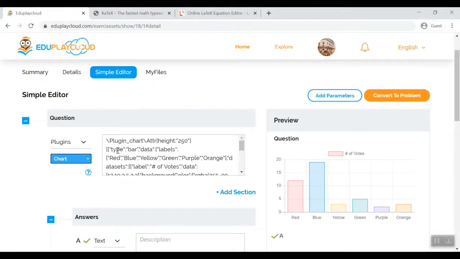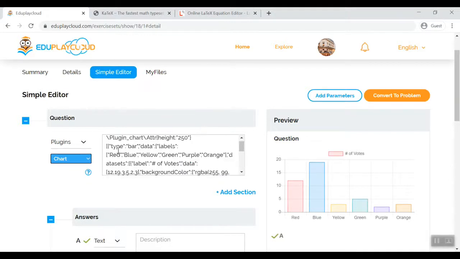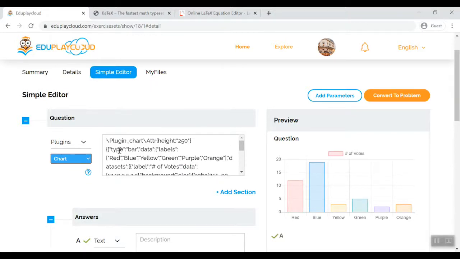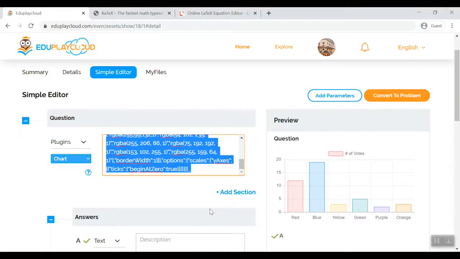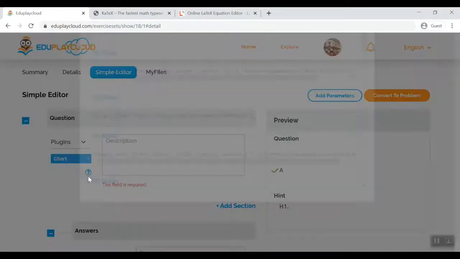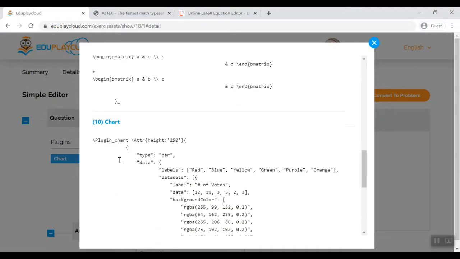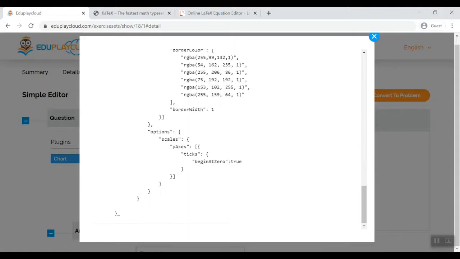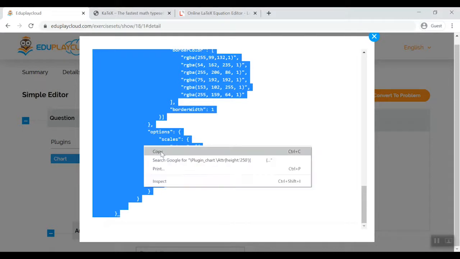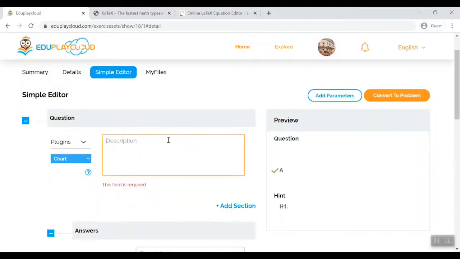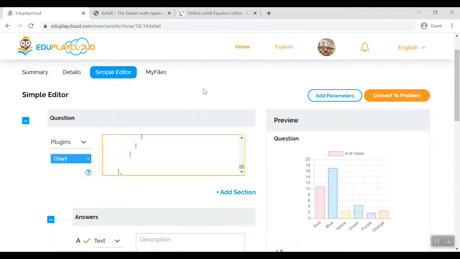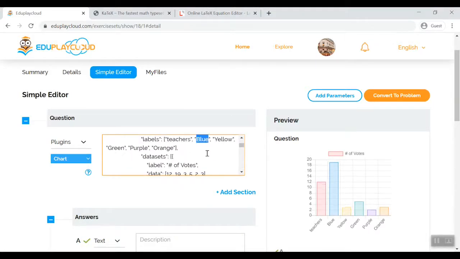Next we have the chart. So when you click on the chart plugins, you might notice that it's very crowded and we don't really know which line starts where. So what you want to do is go to the help little question mark and then find the chart and copy it, because it's a lot more space like that and it's easier for you to understand which line goes for what specific attribute. And going from there, you just replace everything with the values that you need.